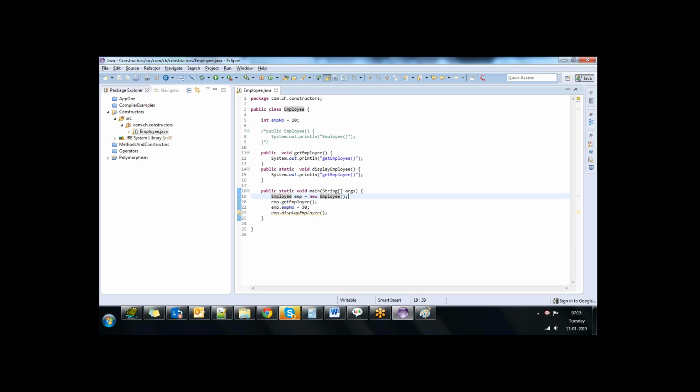If I want to provide a constructor here, what will happen?